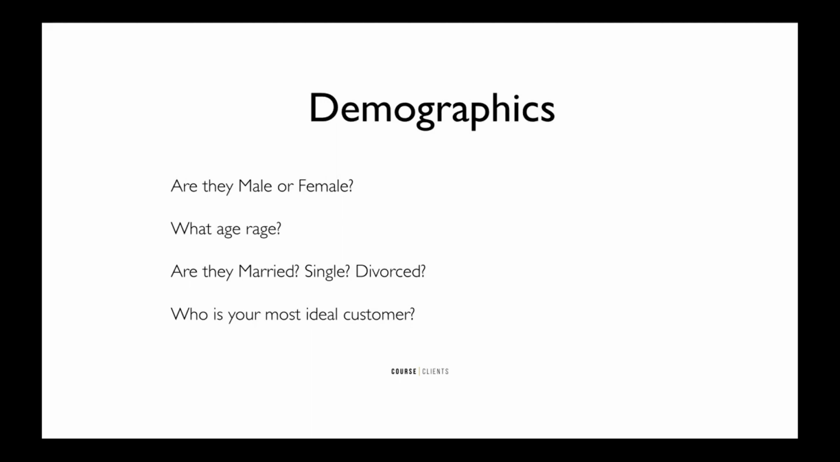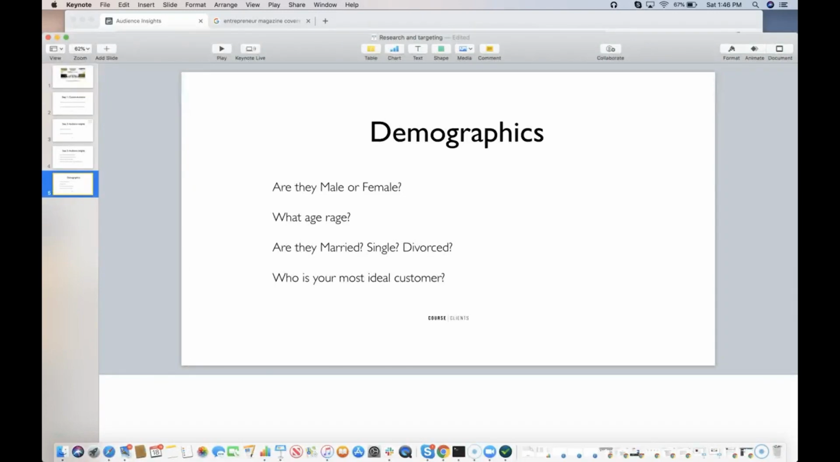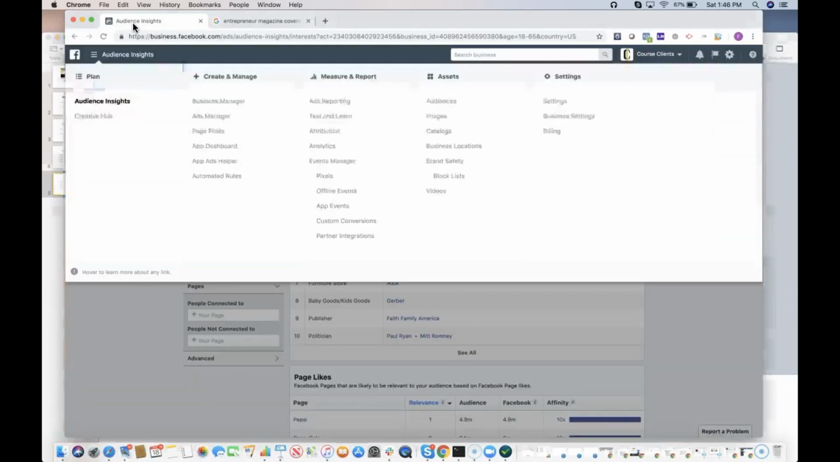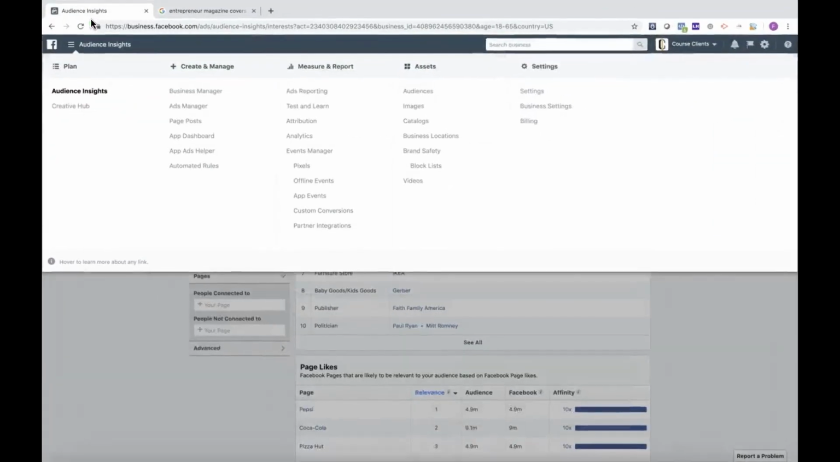If you don't already have this, you want to know what geographies they are in, what income level, are they male or female, are they single, married, divorced, all that type of stuff. So I think we're pretty much on the same page here in terms of what we're all about. Let's jump right into Facebook and get into this information.